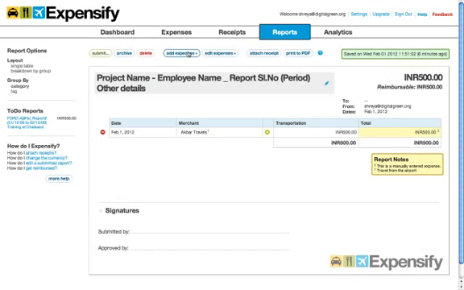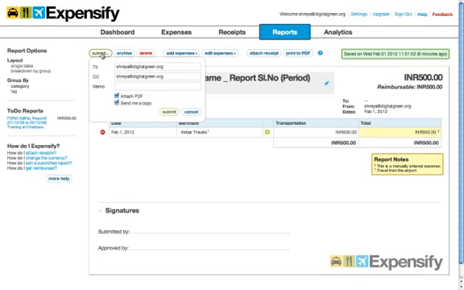After adding all the expenses, submit your report to the supervisor, who will then be responsible for approving it and forwarding it to the accountants. Also CC the person in the admin department who will be responsible for sending your original receipts to the accounts department in Bangalore. And then click on Submit.